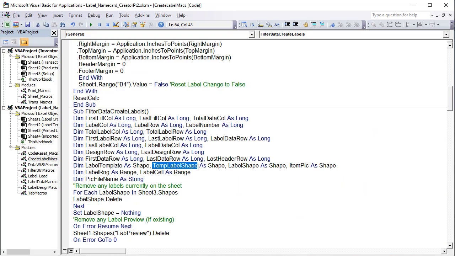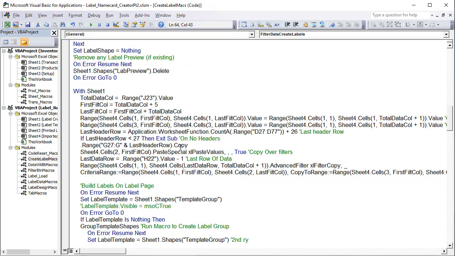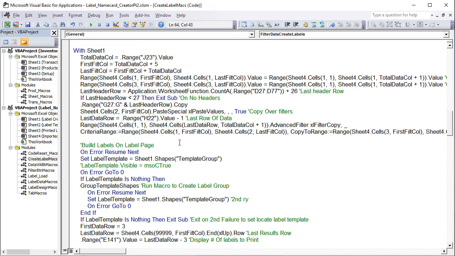Temporary label shapes is the one we're going to use on the label, right? Label template is the original one on sheet 1. Remember, we have our original one that we've created, and then also I want a temporary one that we're going to copy over, and that temporary one is going to be deleted on our label shapes, just so we can clear that up. I know it's a little bit hard. All right, a little bit confusing.